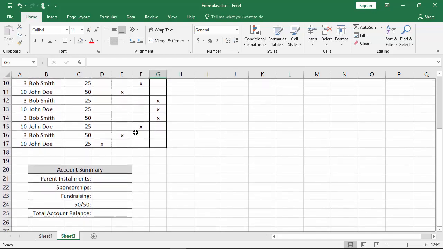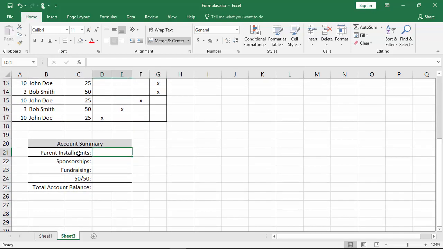So down below here, I have a spot for the totals, right? I want a total for the parent installments, a total for sponsorships, a total for fundraising, and a total for 50-50. And then I'll total up all of those to create a grand total account balance or payment summary for the player itself.